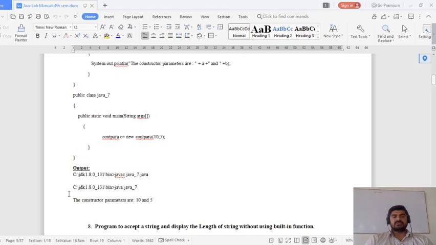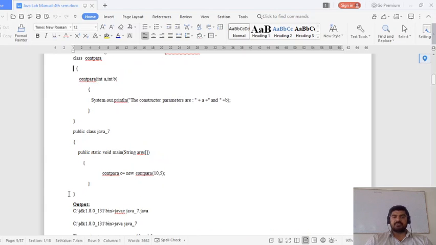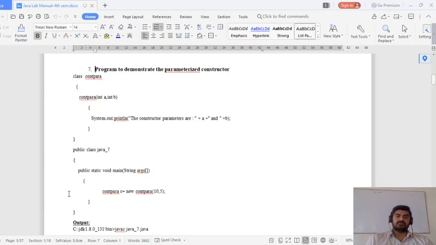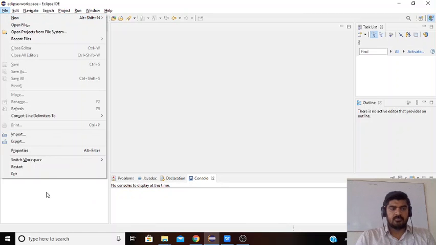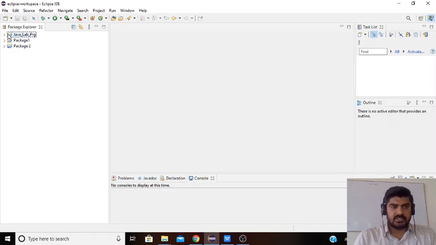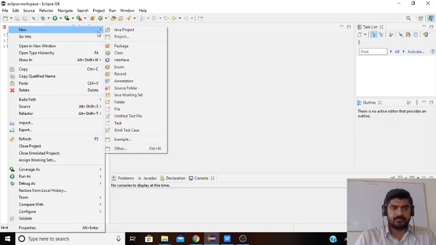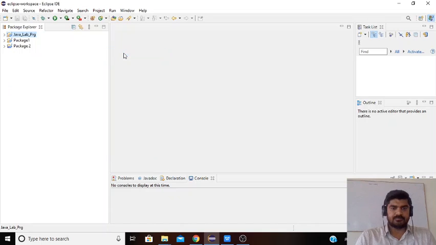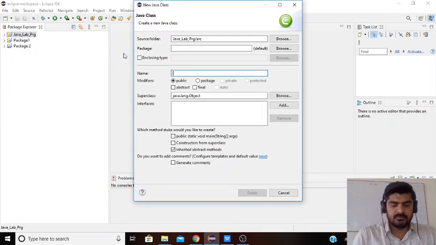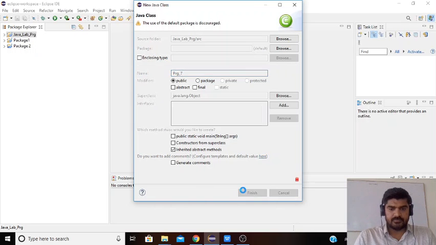Next we will try to execute the same program using the Eclipse IDE. Here first we will create the class. Right click, new, class. Here we go, name it 7. Click on finish.